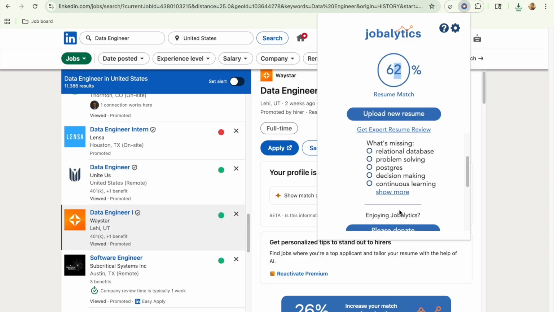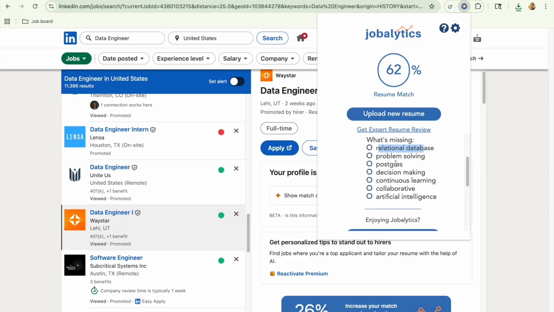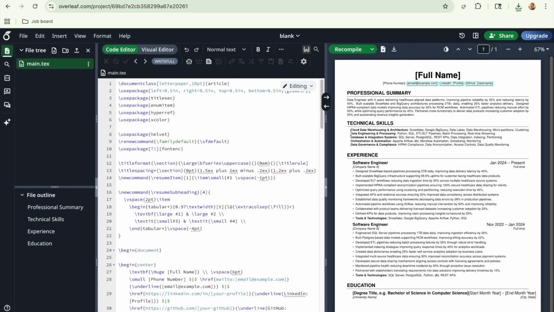So I'm trying to see, it is 62%. It is fine for me, absolutely. It just missed some basic ones like relational databases, problem solving, Postgres, and artificial intelligence. Let me go to the resume. Databases. What all databases? Did it get the Postgres? Yes, it got the Postgres. Oh, sorry, processing real time.